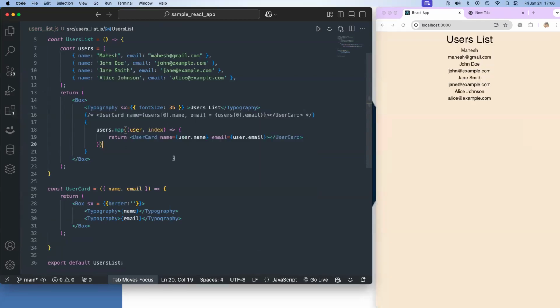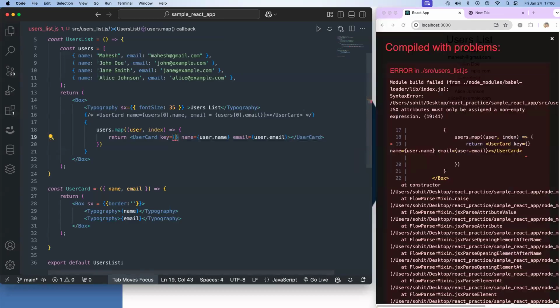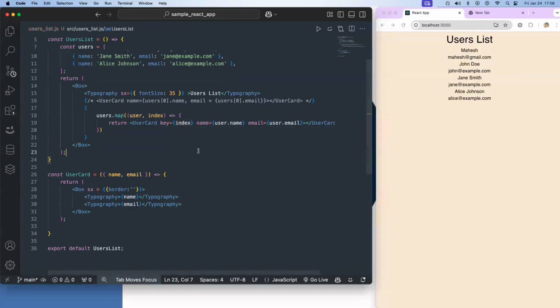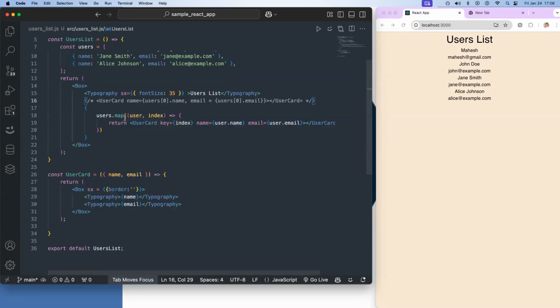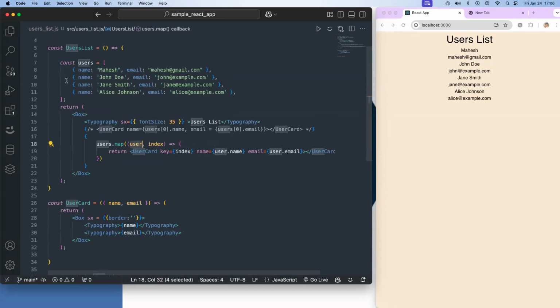So index is not required. Okay, in this case we can use it directly. If you want to use index, you can use index like this as the key. Okay, in the key place we can use the index. Clear? So index is not required because you have the user object, right? We have the object in the map, it returns the user object. This total object it returns, user dot map.